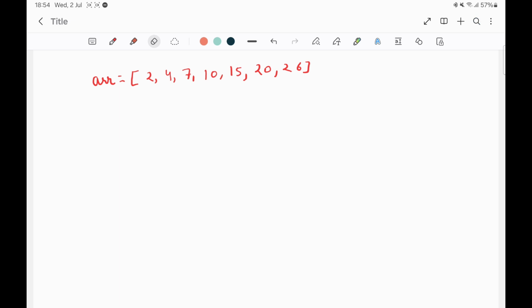So let's say my target is 15 and I have to search for 15 in this array. So how are we going to use binary search for this? What we will do is initialize two pointers. The first one will be low and the other one will be high. Low will point to the start of the array and high will point to the end of the array. And at every step we are going to find the mid element.